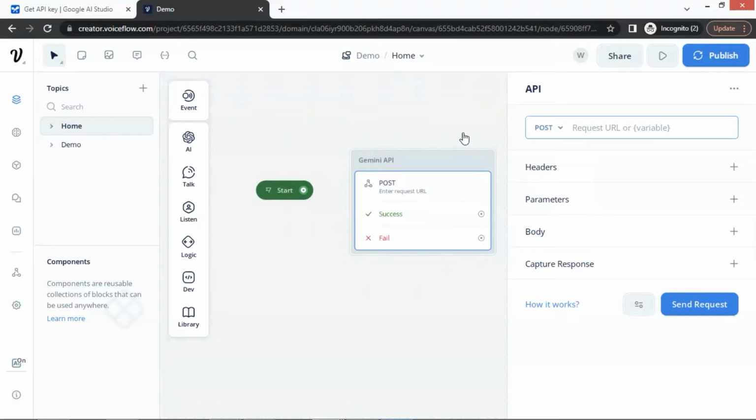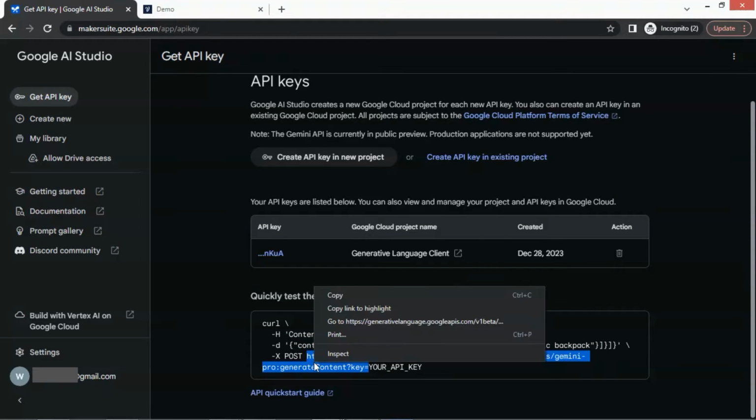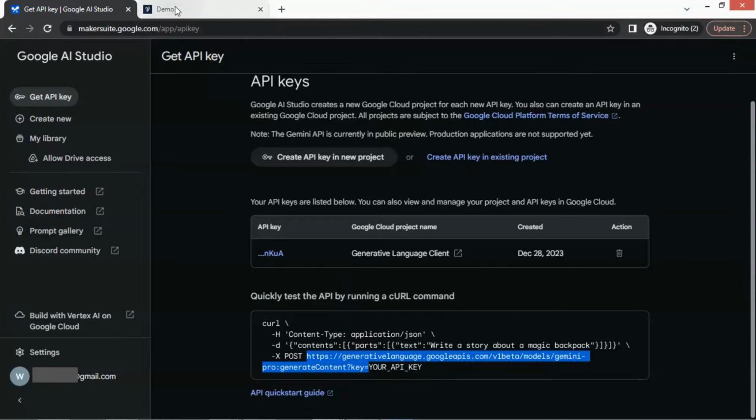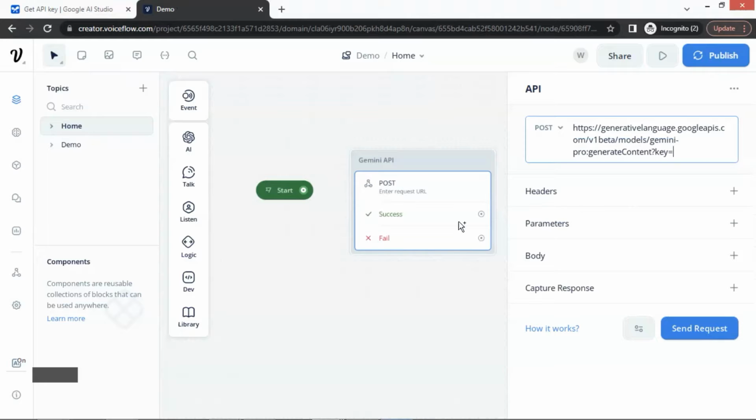Let us go back to Google AI Studio to get the Gemini API URL. We select the Gemini API URL, and make a copy. We then go back to the Voiceflow canvas, and paste the URL on the API block. Next, we need to get the Gemini API key, and paste it as the last part of the URL.